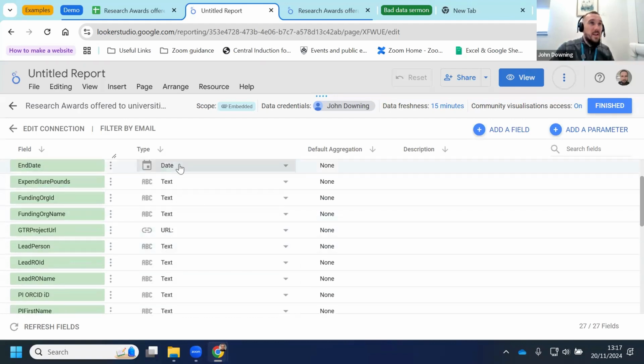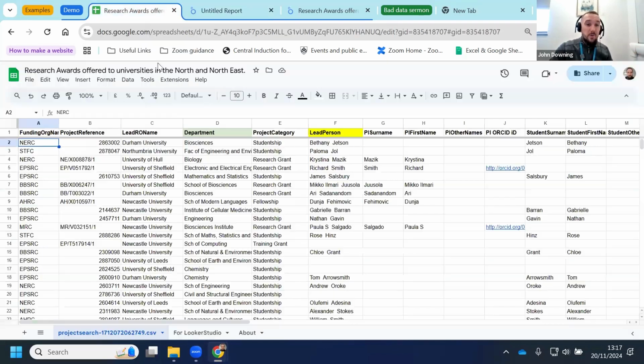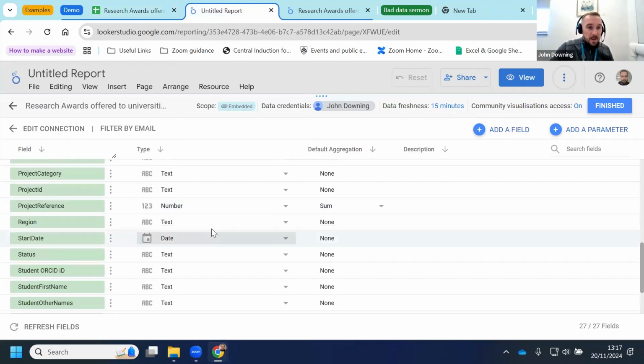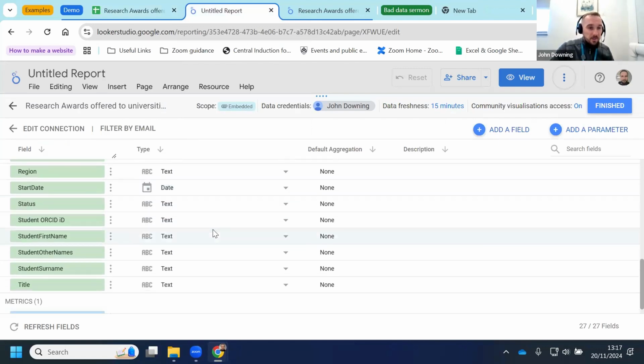For instance, if my end date here had been read as text, then I would want to go and change that to a date. I might perhaps even want to go into the sheet itself and think, is that actually formatted as a date? Is that really a date, or do I need to change that? So we're going to have a think about our fields here. Again, this is the main thing I would do to check first off.